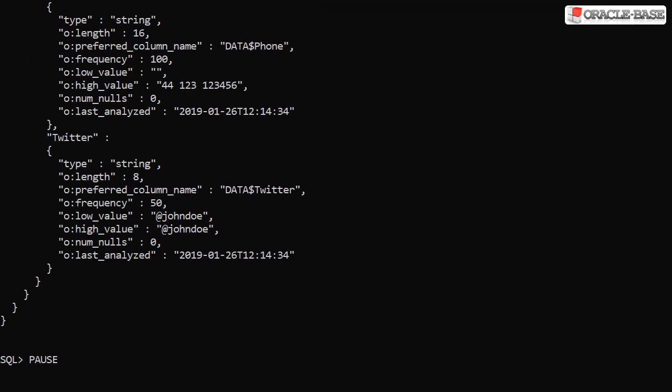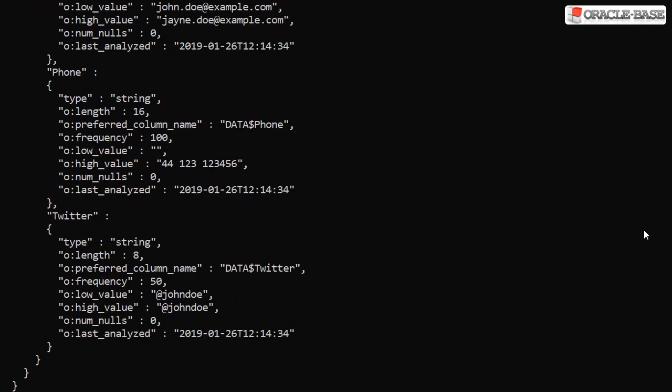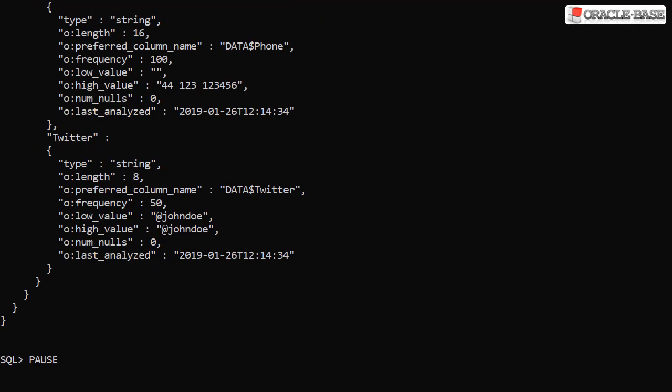We now have information about the high and low values, the last analyzed date, the presence of nulls, and also the frequency of this element in the data. We only put a Twitter handle in one of the two rows, and so, not surprisingly, we see that Twitter handles have a frequency of 50% in our data guide.